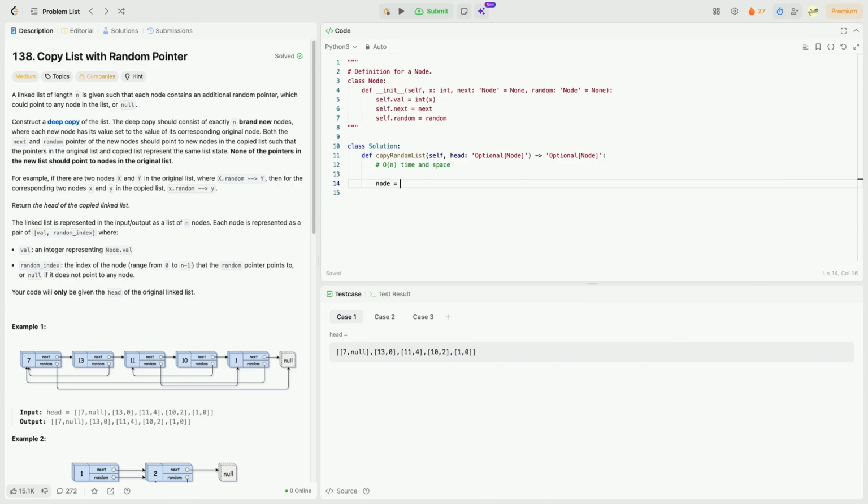We're going to iterate through the list with a node variable, and in the beginning, it points to head. Well, first of all, the easiest thing is to just take care of the edge case. So if not head, return none, right? It could be that we don't get any elements. So in that case, we're just returning none.